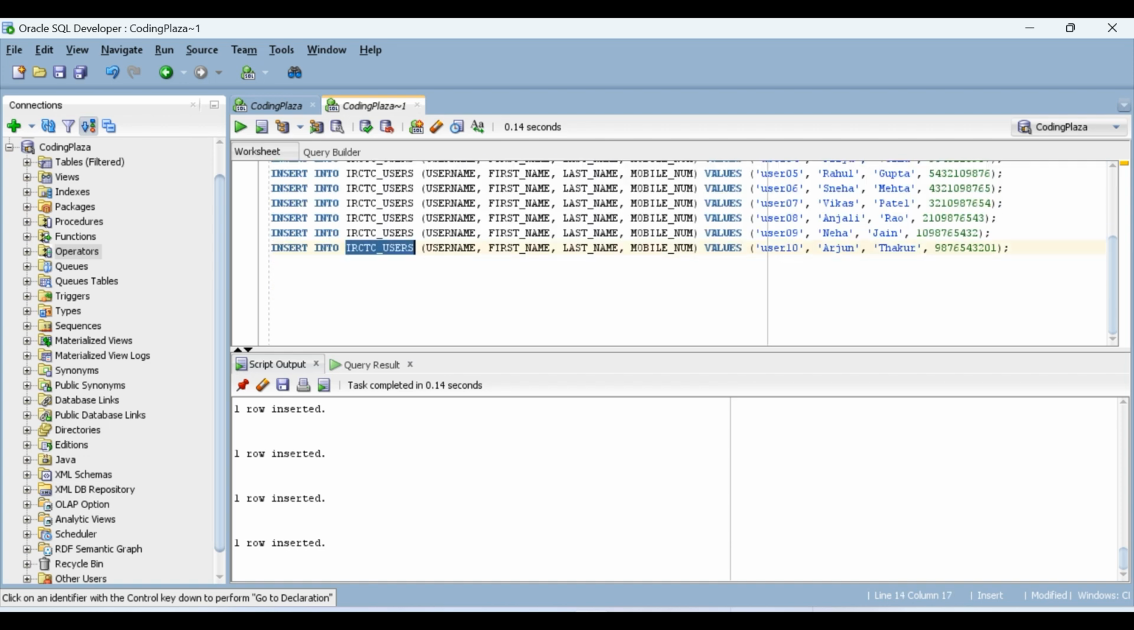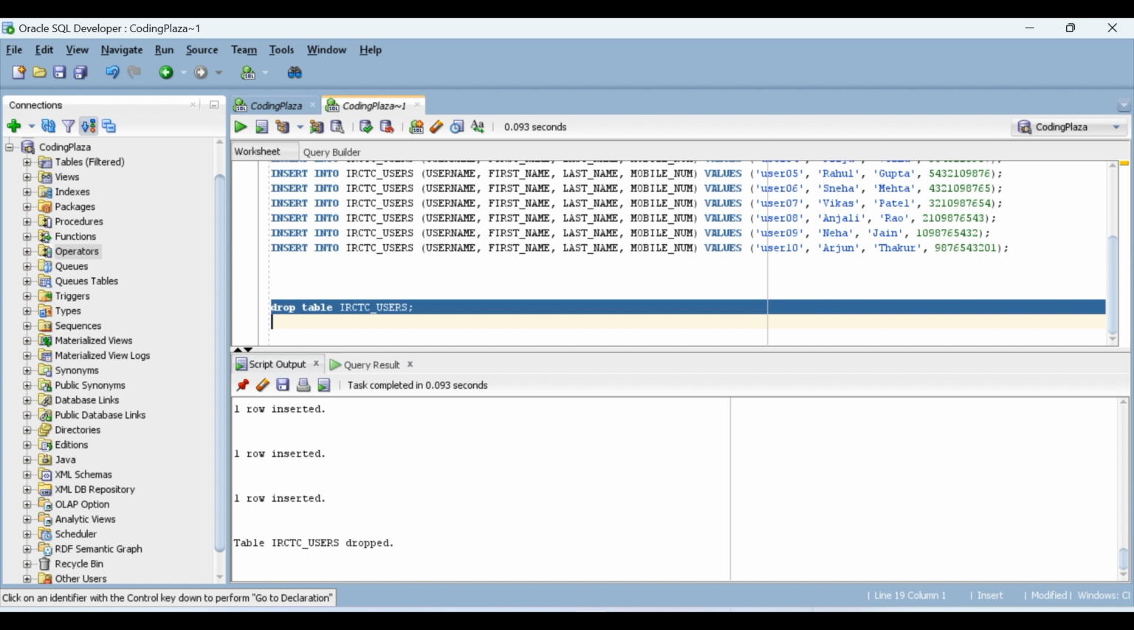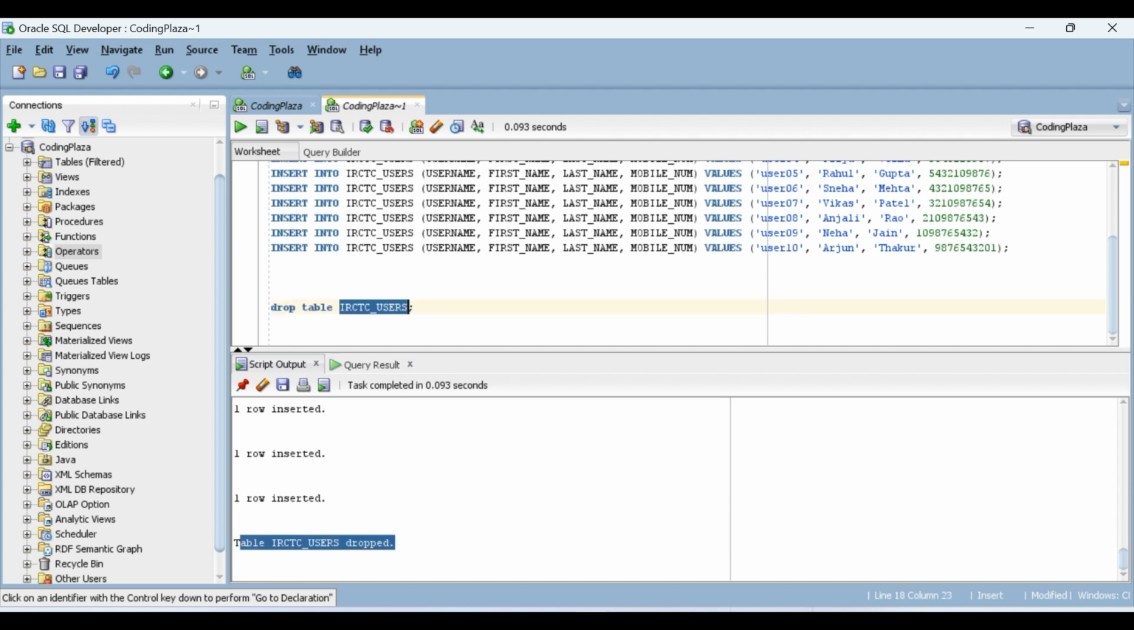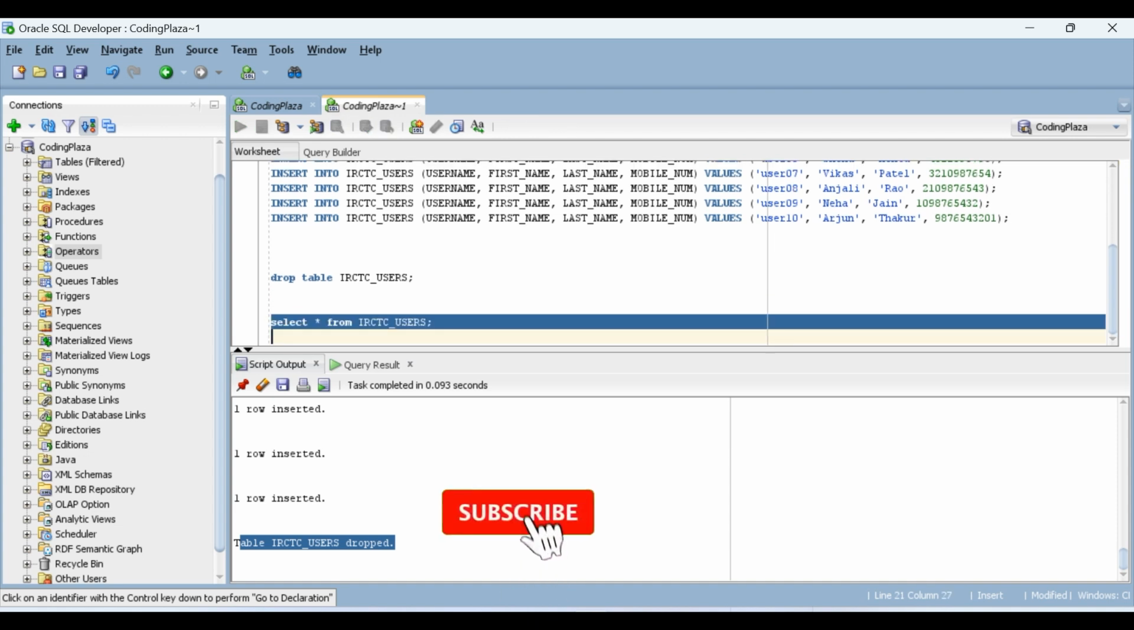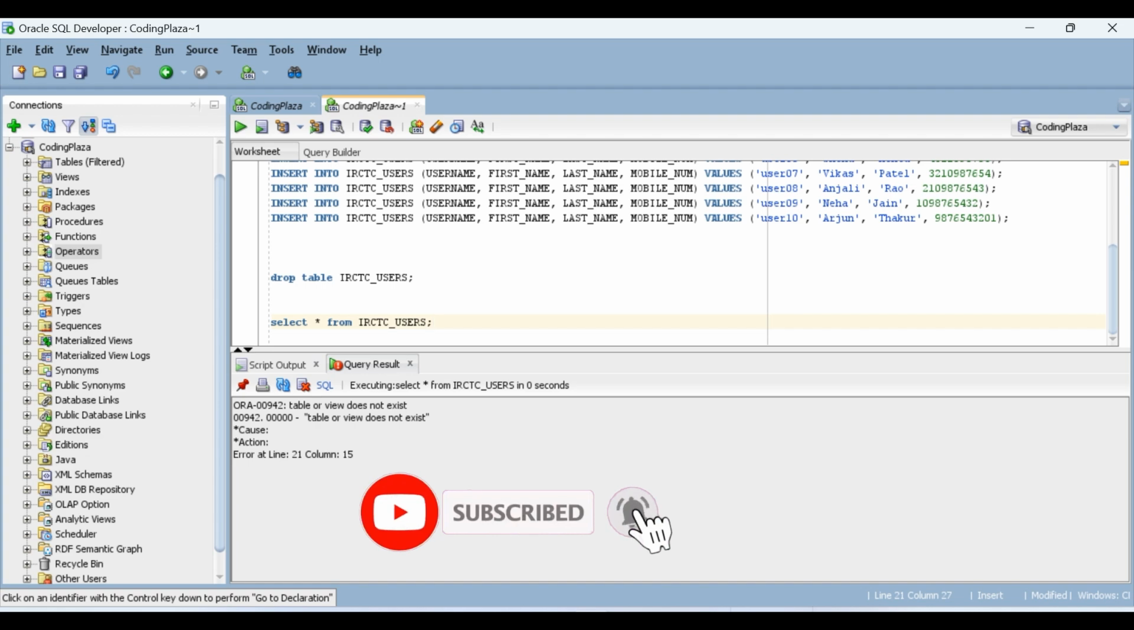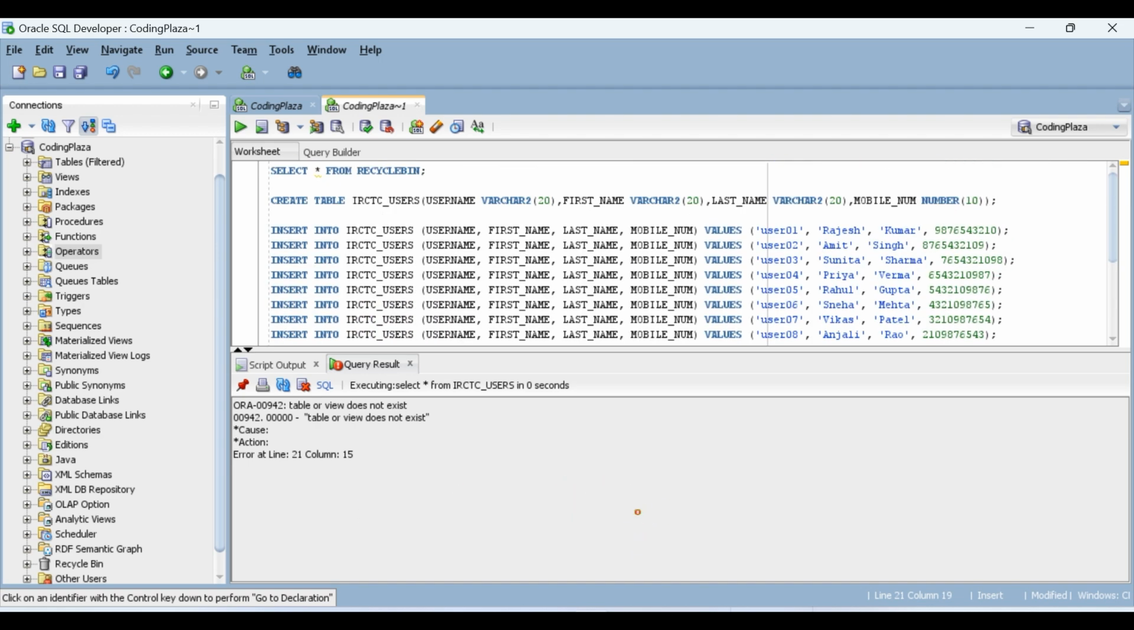Then, normally a fresher or even experienced people will think that if you drop the table, the table has been gone. Drop table. The table has been dropped. So if I query this table, select star from table, it says the table does not exist. But the table will still be available in our database, right?